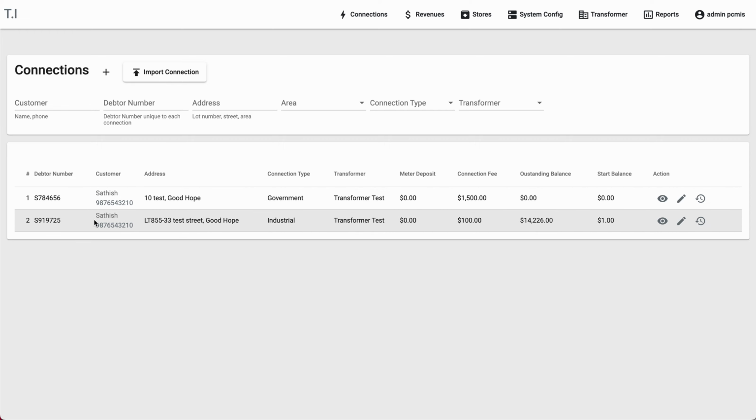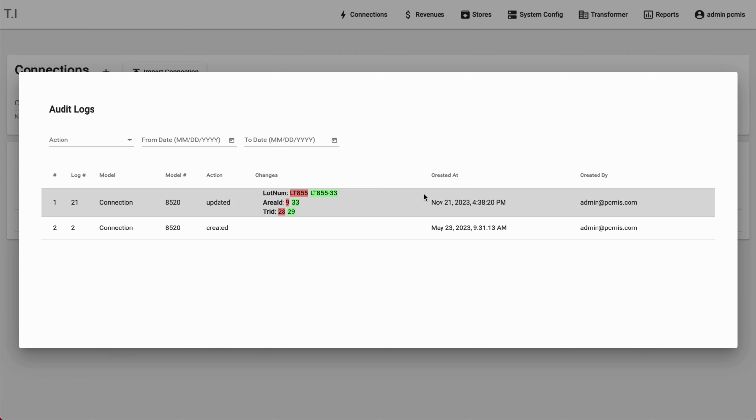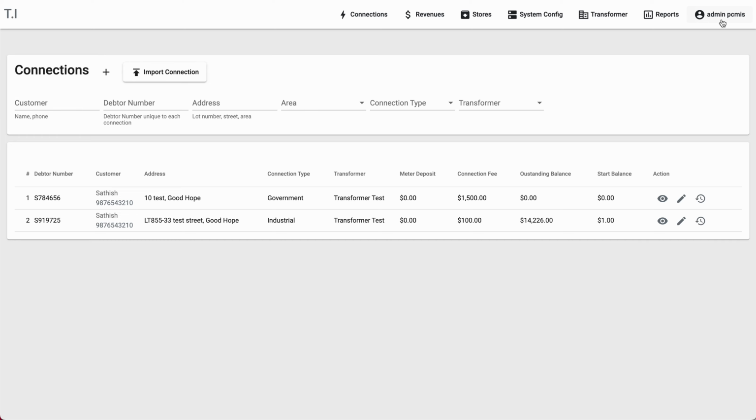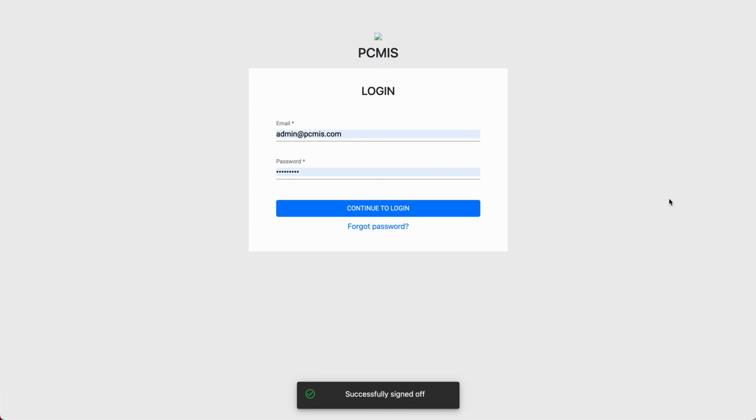So as an example, if we look at this connection here, there's an audit log section where we'll see that, hey, admin updated the lot number, the area, and the transformer ID of this connection on November 21st at 4:38 p.m. So everything is tracked within the system. So once you're finished, ensure you click on your name at the top and hit log out so that you're logged out from the software.